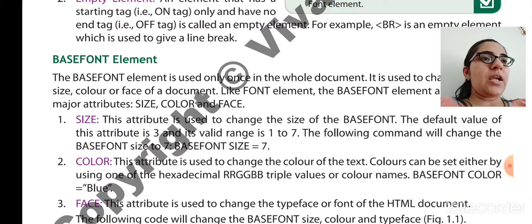Okay, so you can increase the size of your document or text up till 7 and you can decrease it till 1. So if you want to change the size of the text or the entire document, you can use the command base font size is equal to a valid value from 1 to 7.